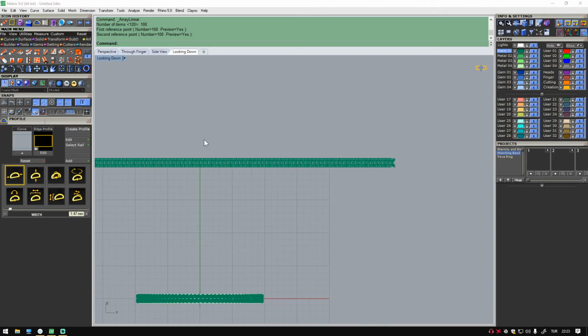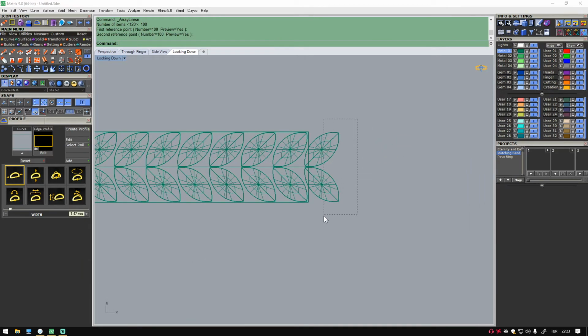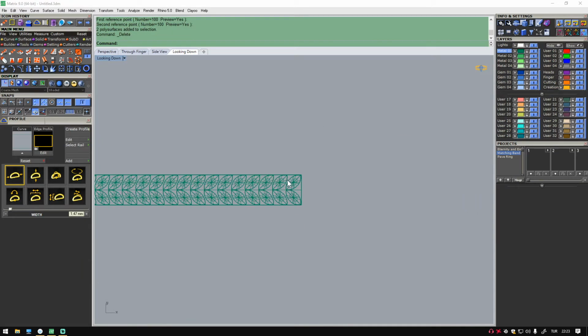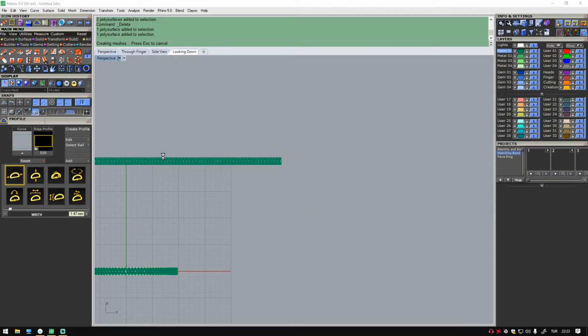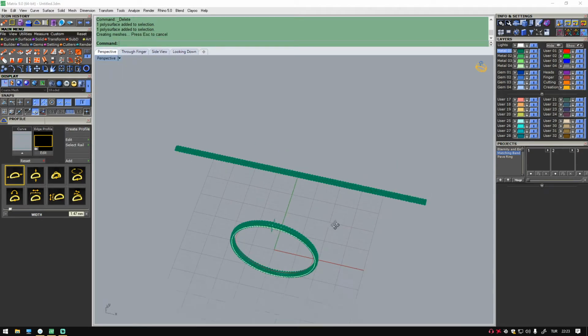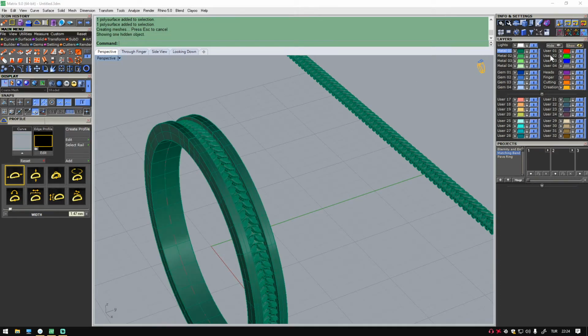Okay, let's check. Oh, it's good. You can just delete these two. So we have 99 pairs of these polysurfaces arrayed on the surface, and then they are flowed on our main surface. Yep. Now I can show what I've hidden before, which is the ring.